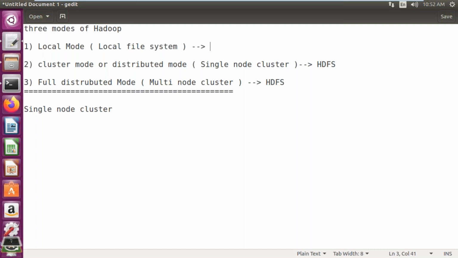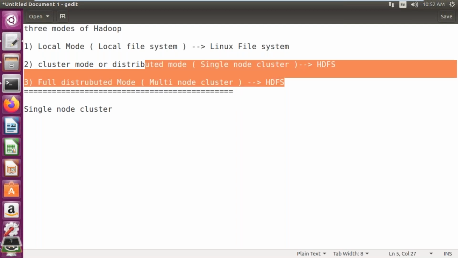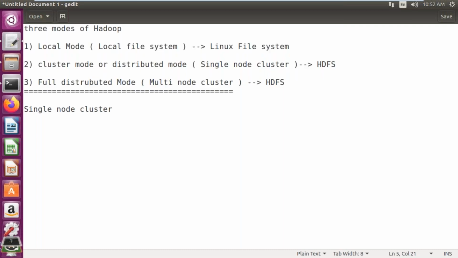Now the local file system is the Linux file system. That working difference we'll discuss next time. I'll explain the differences later. Now today's topic is single node cluster setup, with HDFS, the Hadoop Distributed File System. This is the topic today.